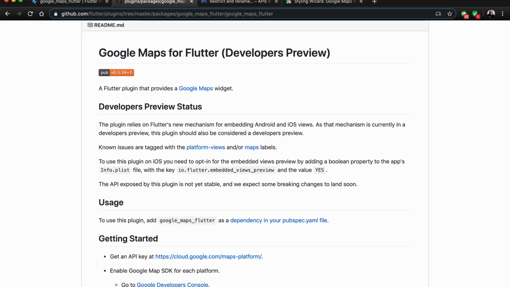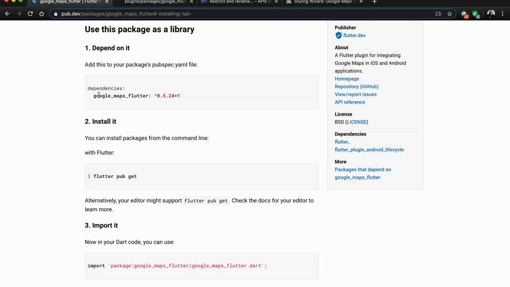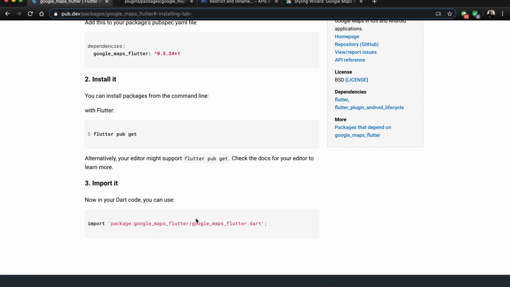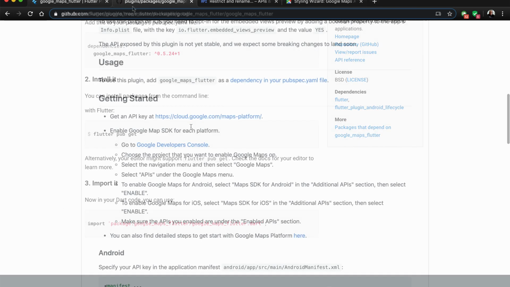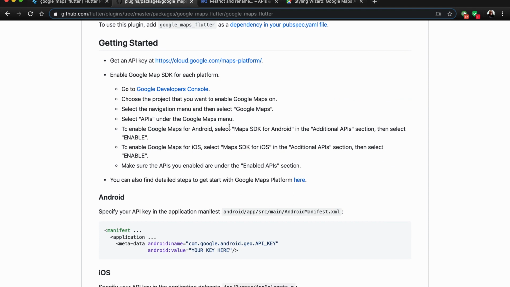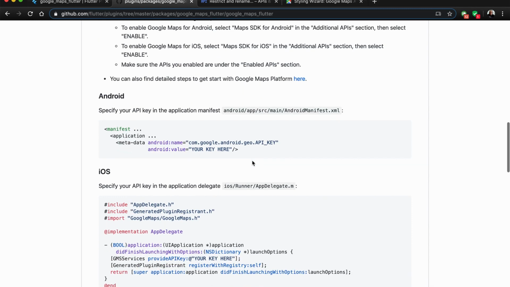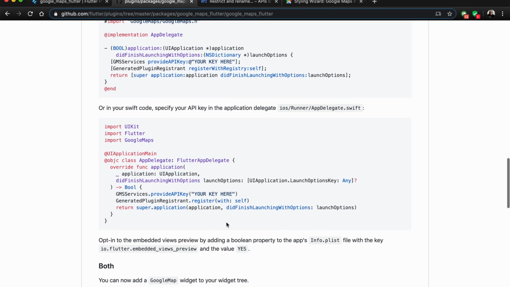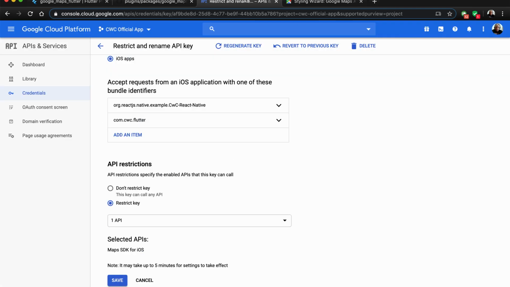So if you go to the pub.dev site, you can just add this line here, and this is your import here for your map. I'm not going to walk you through all this stuff here, but make sure that you add the Maps SDK for Android and iOS in your developer console, and make sure you add the API key to your Android app and the key to your iOS app too. Okay. And also in your console, I have my console up here. Make sure you add your bundle ID for your iOS app. For Android, you don't need to do this, but for iOS, you do.